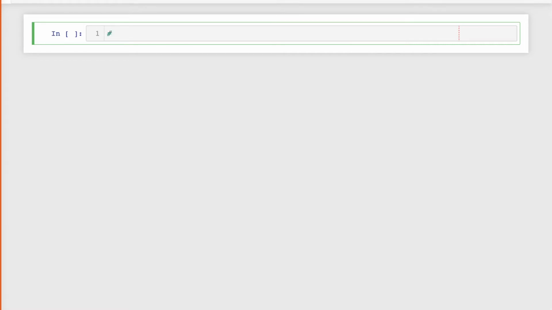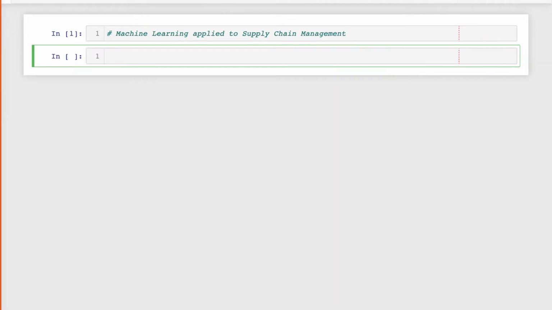Going to start an interesting topic called machine learning. Machine learning applied to supply chain management. Okay. The first method that we are going to look at is called support vector machines. Okay.